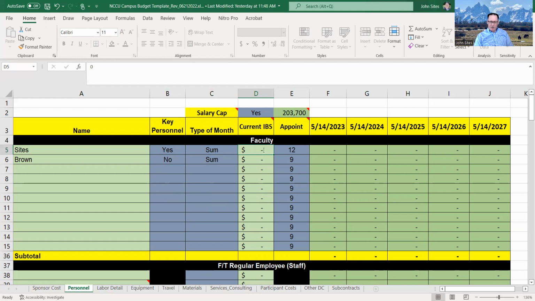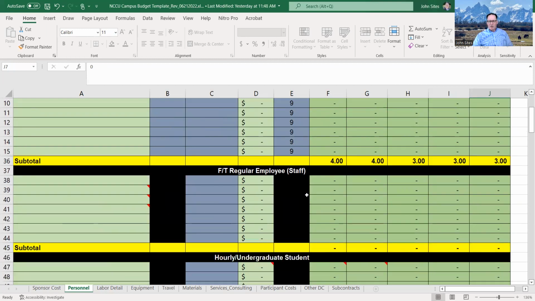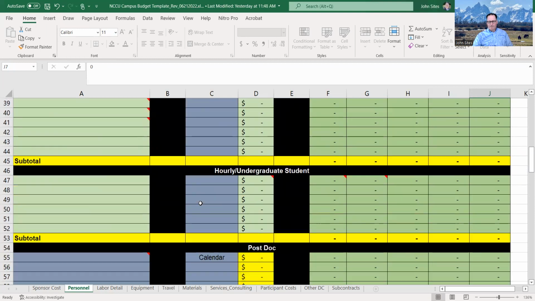So let's say that John gets $75,000 a year and Dr. Brown gets $85,000 a year. John is on a 12-month appointment. Dr. Brown is on an academic appointment. We need to make those distinctions because it changes the formulas. John's going to work 2 summer months in every year, and Dr. Brown is going to work 2 and then 1, whatever it turns out to be. You use the same process for all the other categories here.